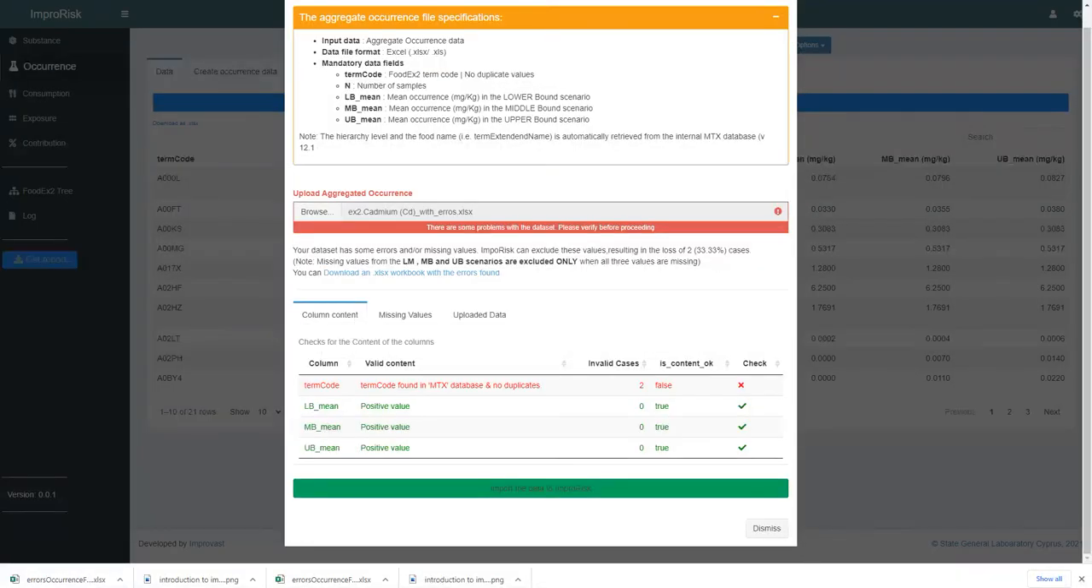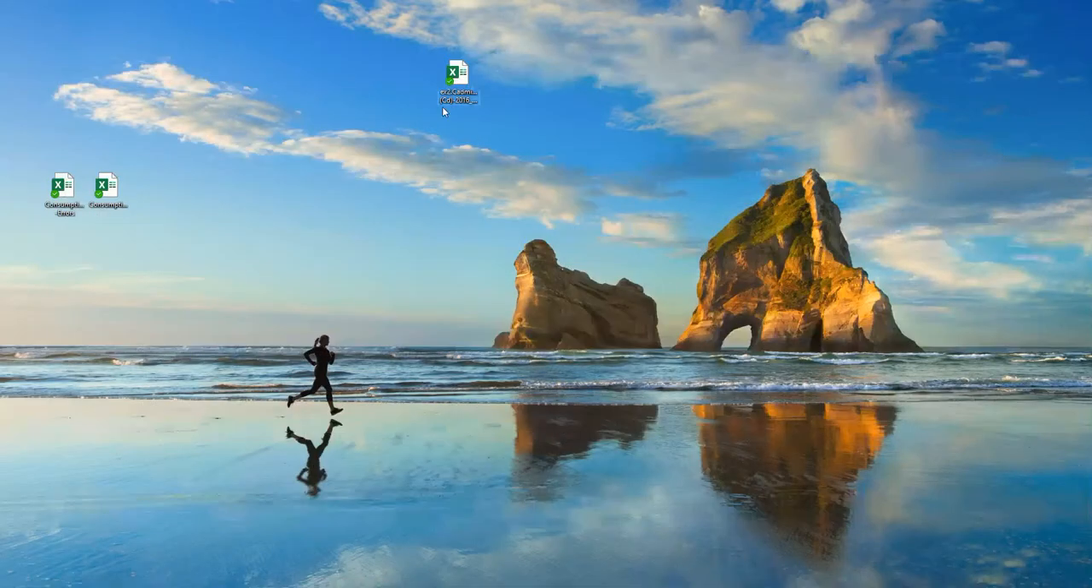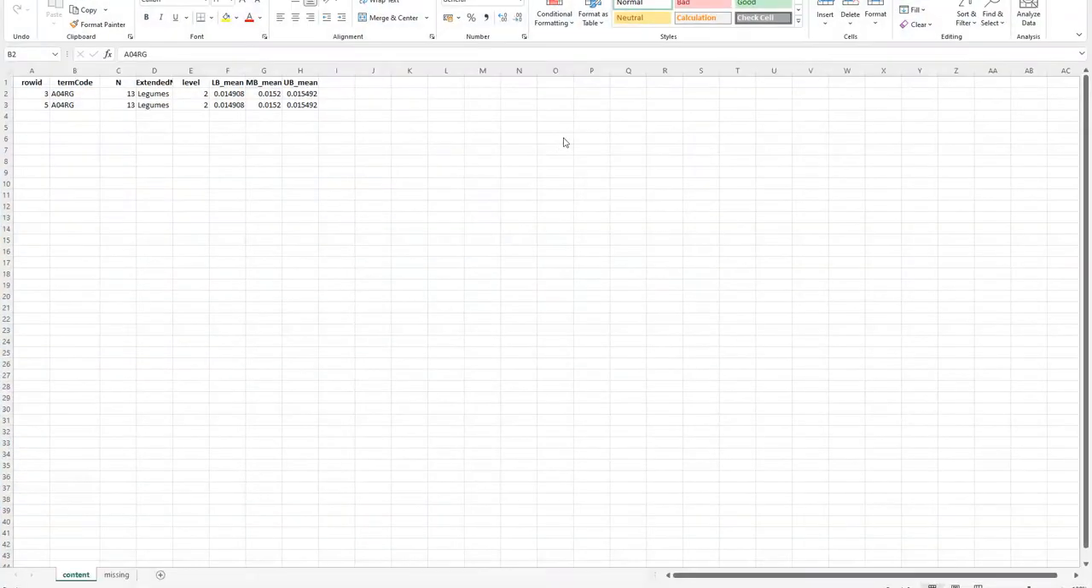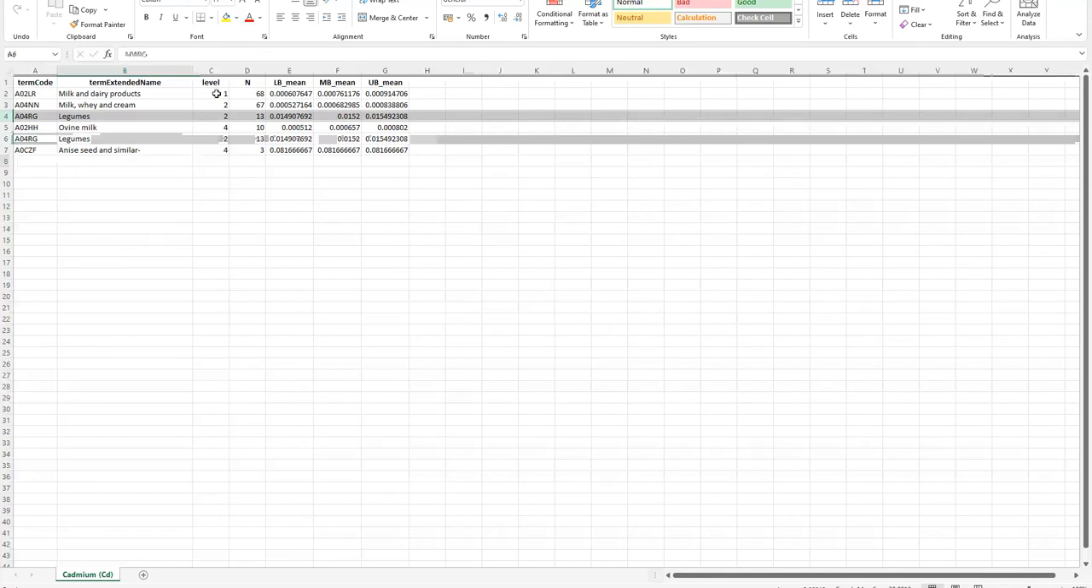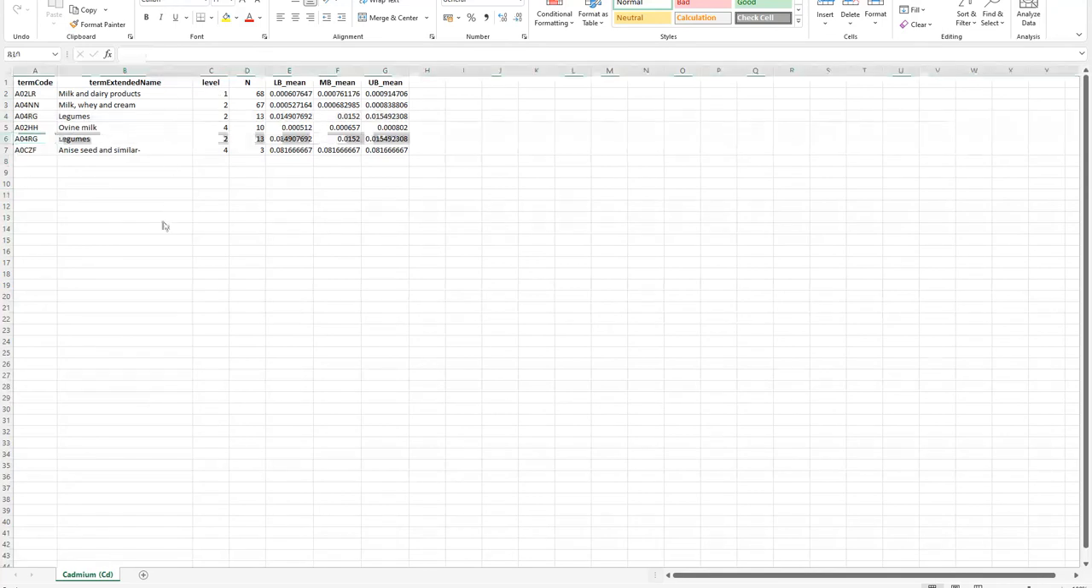We can verify this. If we go to the file with errors, where is it? Here. This is the data file we uploaded. Row 3, or better, the third row, and the fifth row. This row and this row.